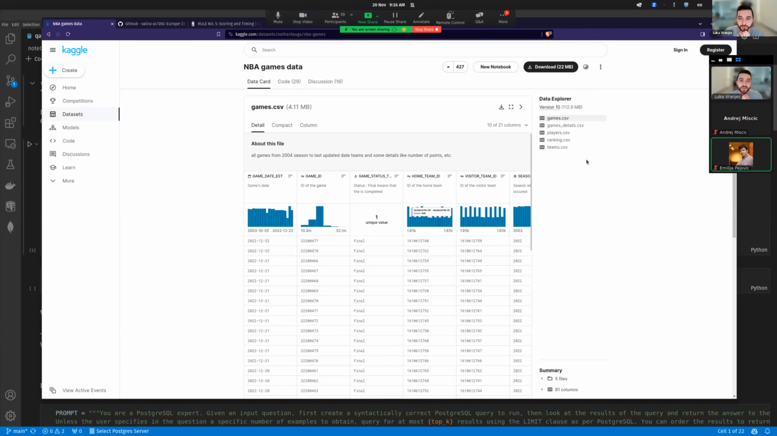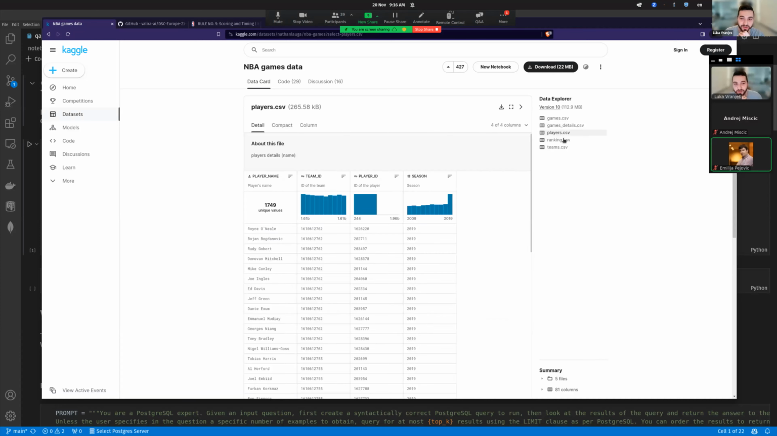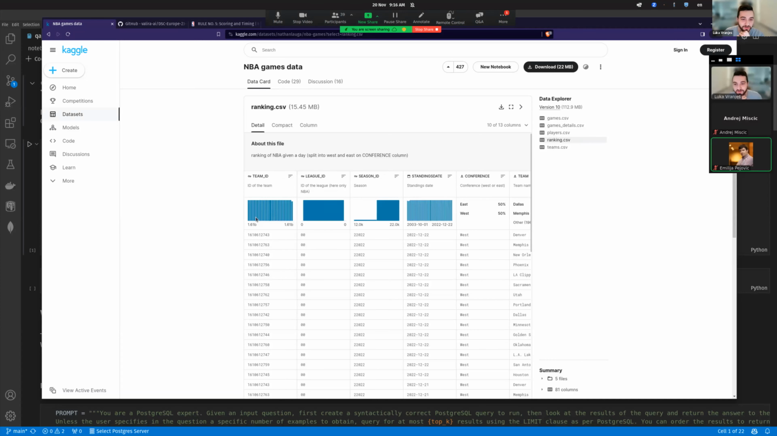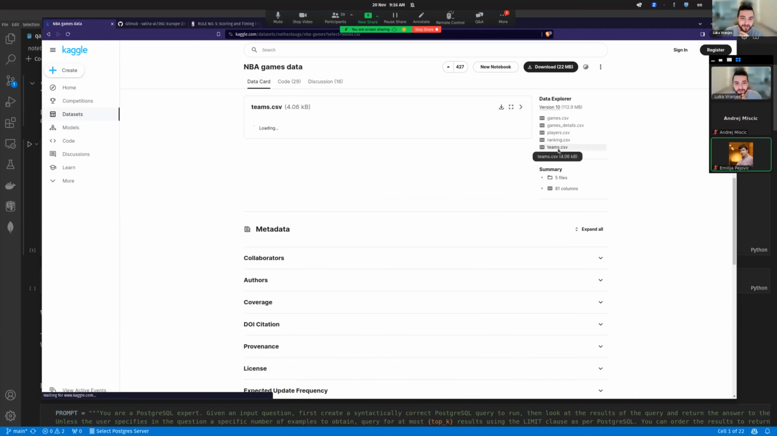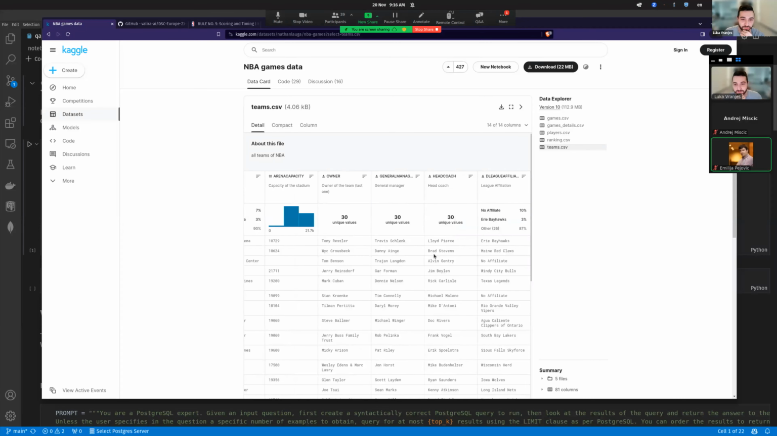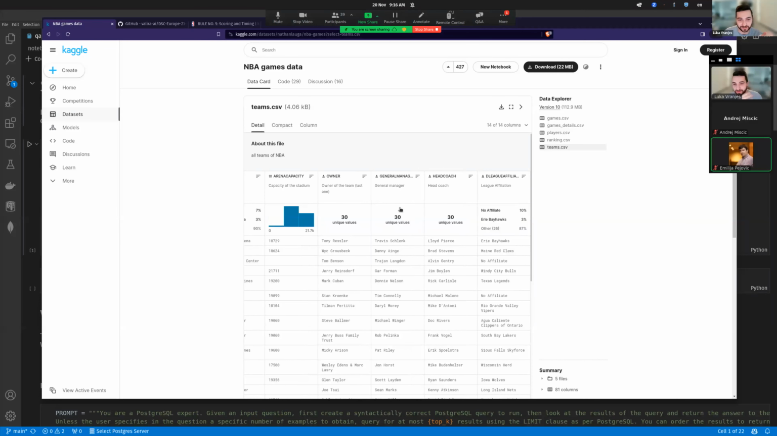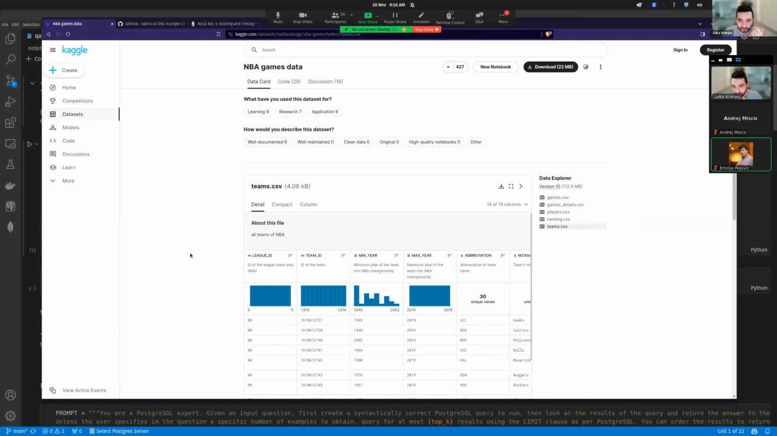They will be split into five tables. So we have some general game data, game details, information about players, ranking of teams, standings of teams on different dates, and some general team data. If we take a look, just information where they're from, where they play, what is their home court, the capacity, the latest general manager, owner, head coach, and everything. So this is the data we're using.